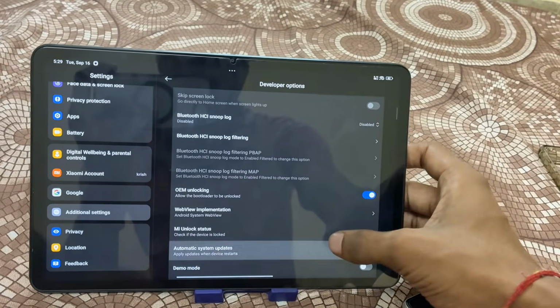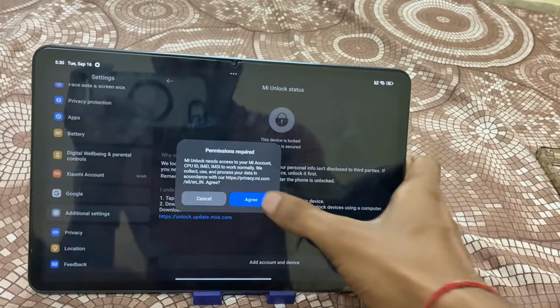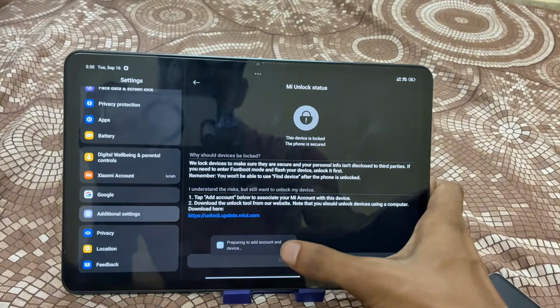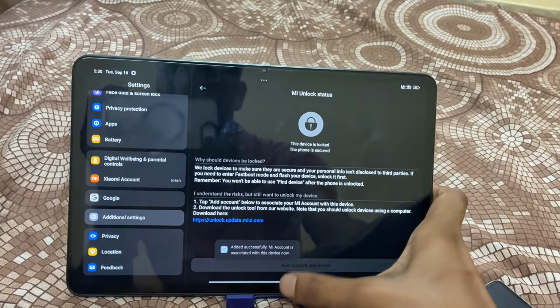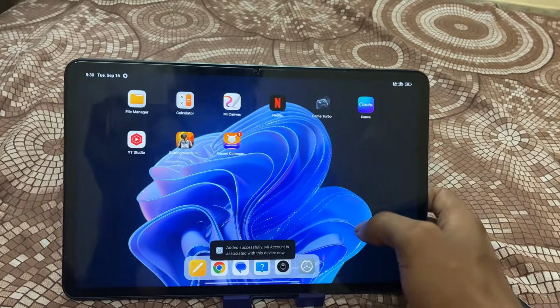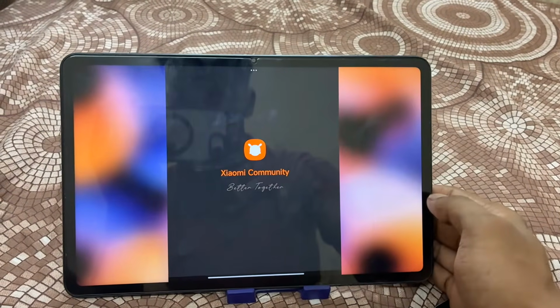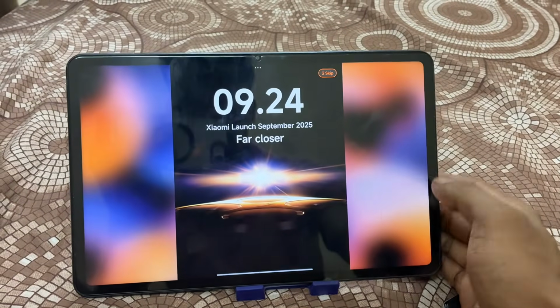Then you have to first enable the OEM unlocking toggle here. After that, tap on Mi Unlock status. If you have a Xiaomi tab, then you can connect with Wi-Fi. If you have a Xiaomi phone or any other phone, simply connect to the internet with the help of a SIM, and install your Xiaomi Community application and log in here.